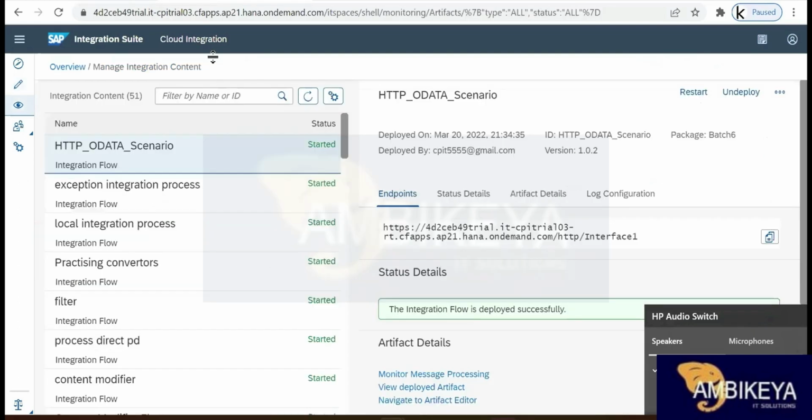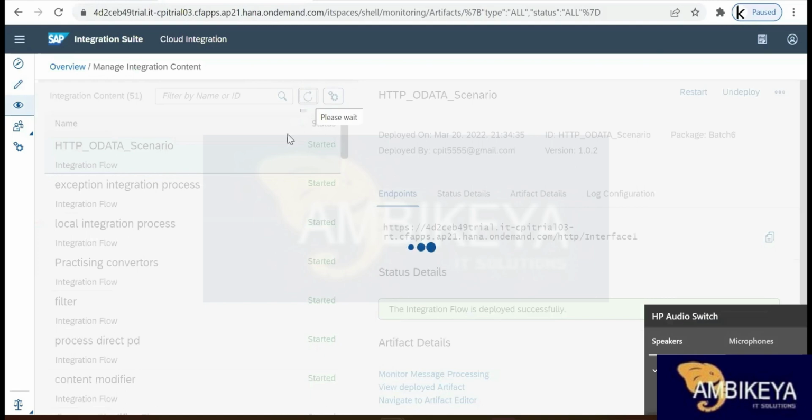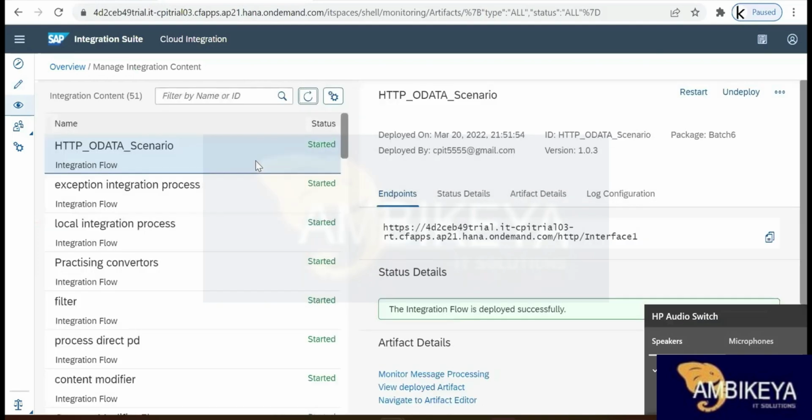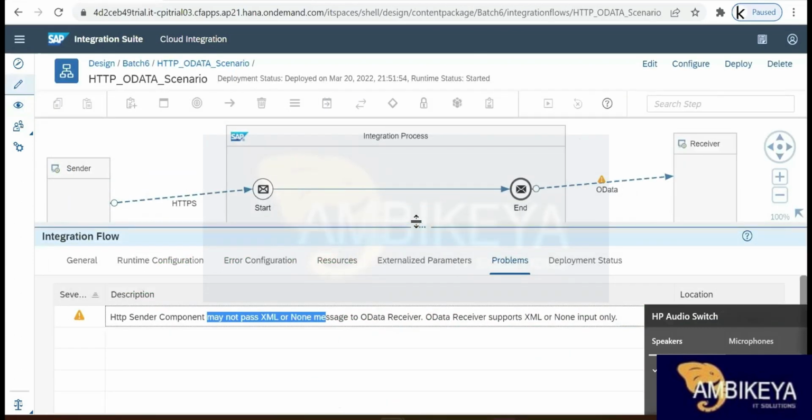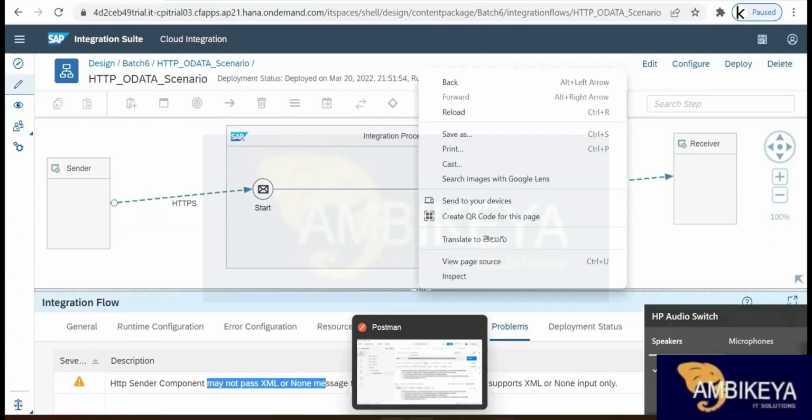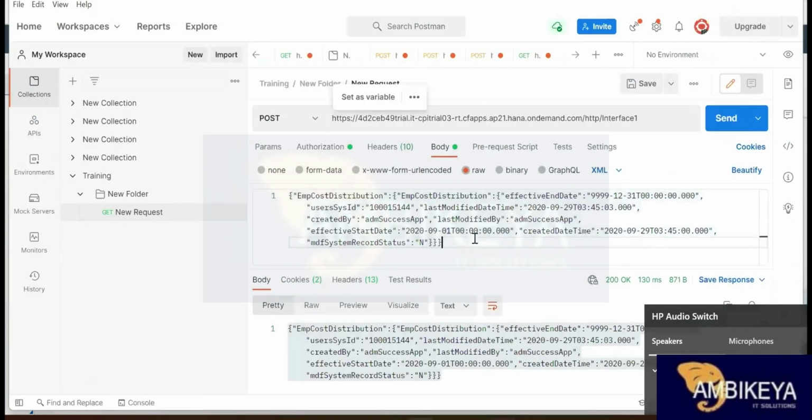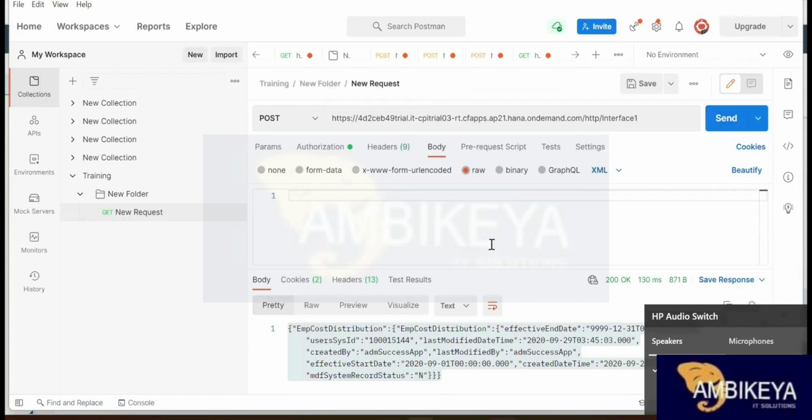Okay. So now, if you see, I just refreshed. It is in the started state. So deployment is done. Now what will this URL be doing? I can send any data or I cannot send. I'll not be sending any data, okay? Because we're doing a get call. If you see here, I'm not sending any data.